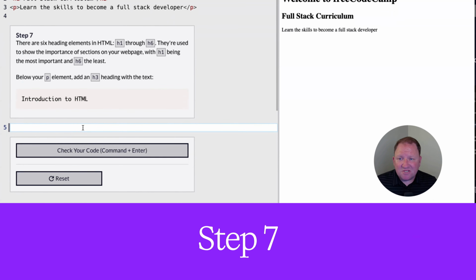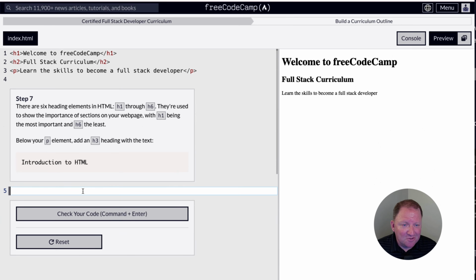All right. So step number 7 is telling us exactly what we've learned before, maybe in step number 2, which is there are 6 heading elements, H1 all the way through H6, that are used to show different importance of the sections of your web page. The H1 is the very most important one, while H6 is the least. So below your paragraph element, which is up here on line 3, we're jumping now to line number 5. And it says let's go ahead and add an H3 element.